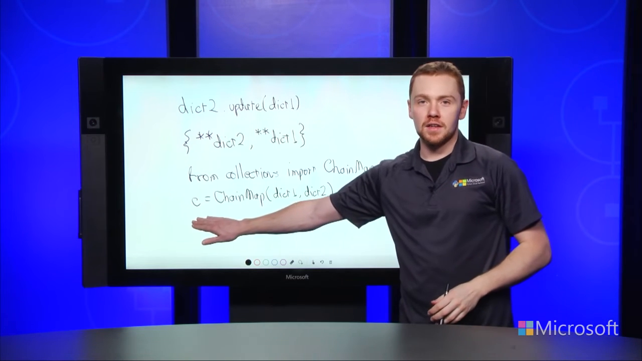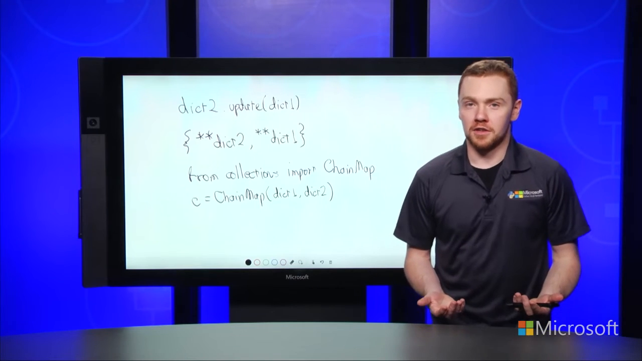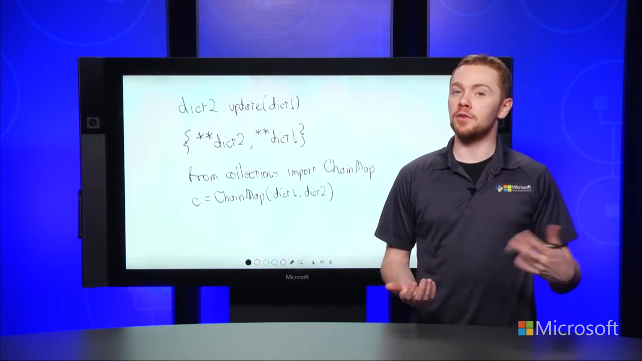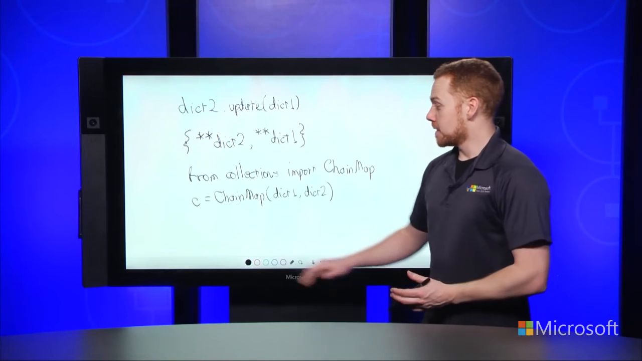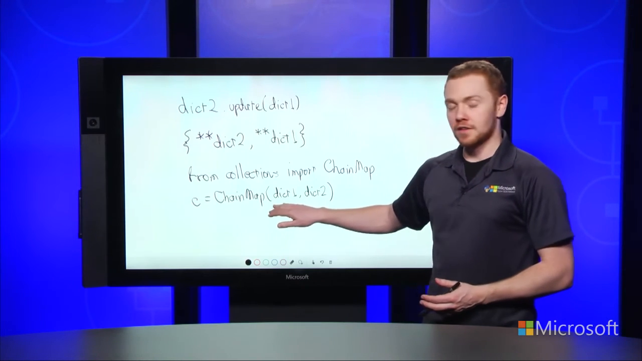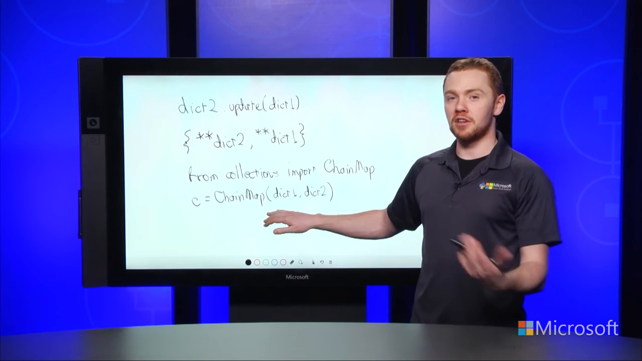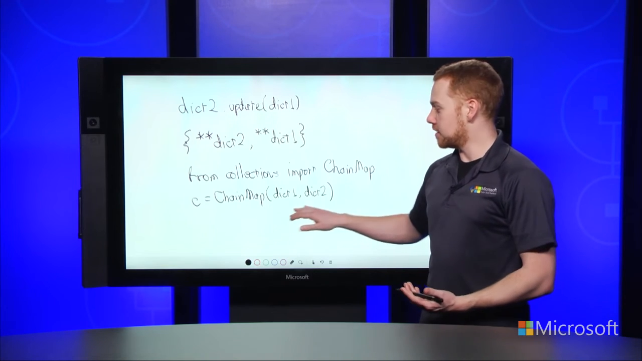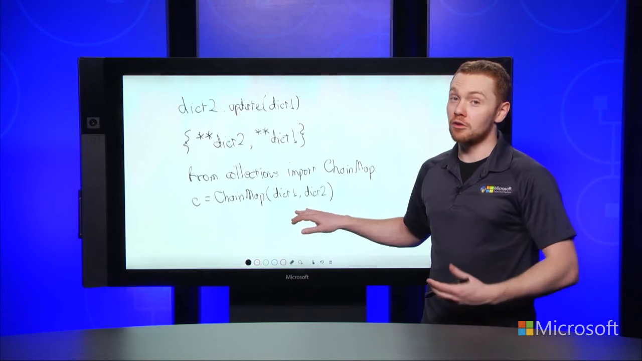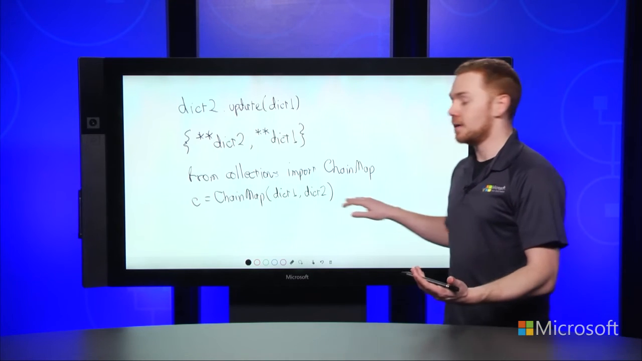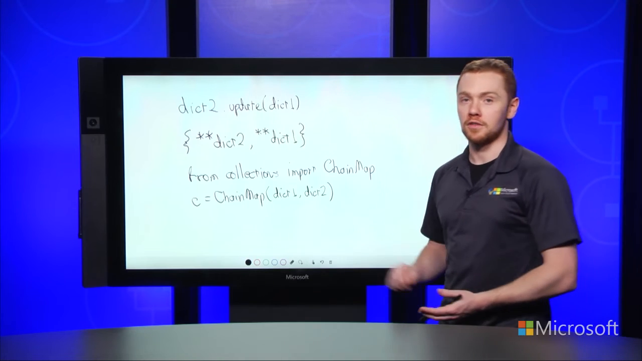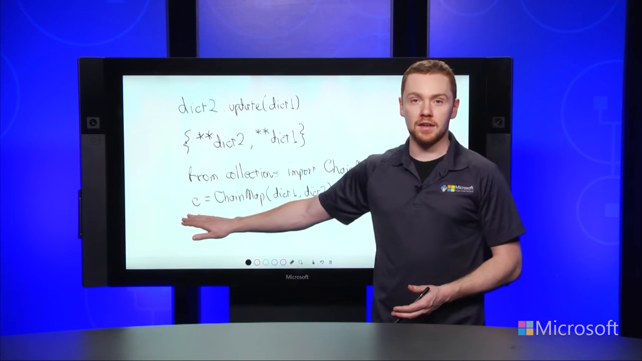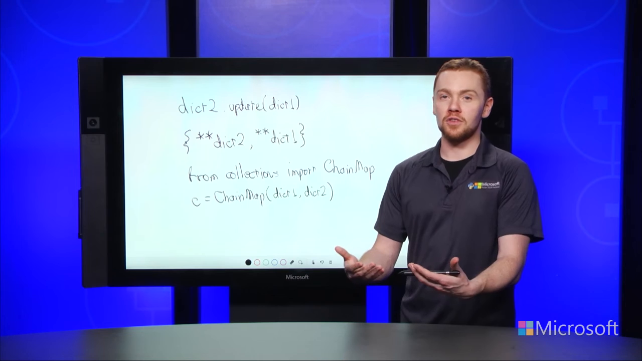This object C looks and behaves just like a dictionary. You can't tell it apart. Anyone using the dictionary can't tell it apart unless they specifically check. But when you ask for a key, it's going to look in dict1 first, and if it finds it there, it will give back the value. If it doesn't find it there, it'll look in dict2. If it finds it there, it'll pass back the value. If not, it can keep going on for as many dictionaries as you like until it finds the value and returns it.